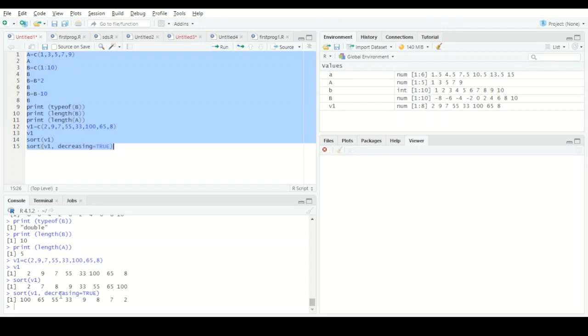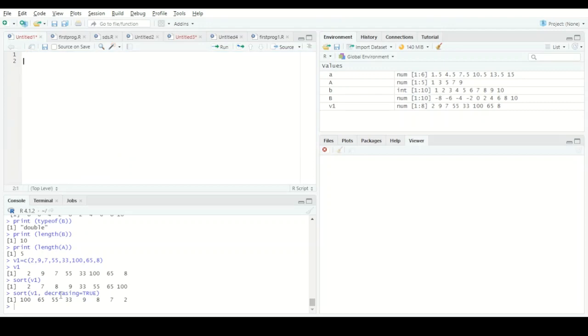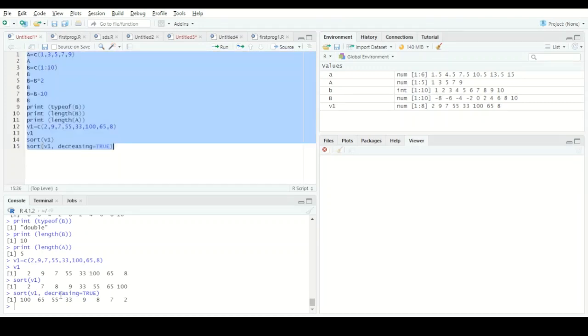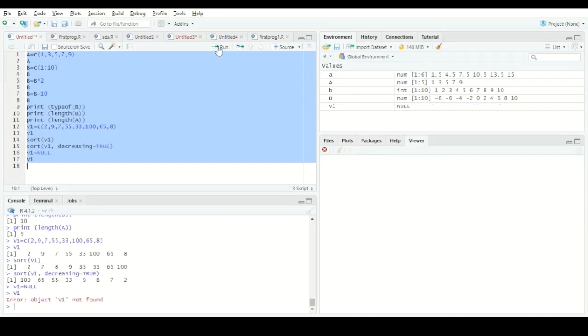Last, we have to delete the vector. For this, what we need to do, we have to assign NULL to v1. Now we will check the value of v1. Now let us execute the program. So now we are getting object v1 not found because we have removed vector v1 by assigning the NULL value to it.